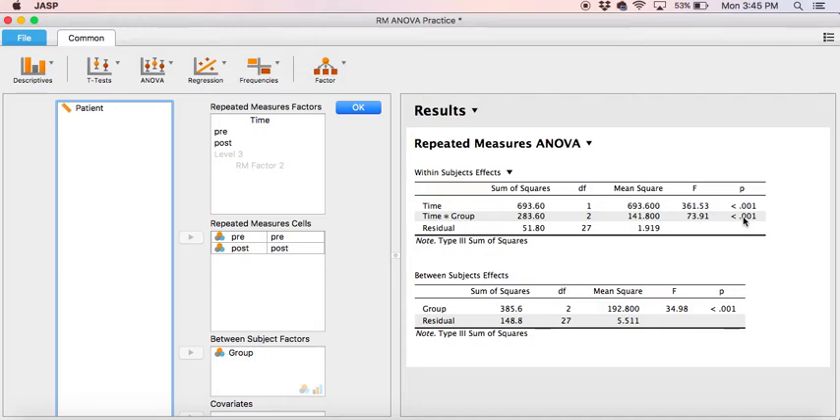Now we want to go down to between subjects effects because group is our between subjects factor. So we look at group. Let's go over here and we see our p-value less than 0.05. We are ignoring the residual line, okay? We are not dealing with the residual line in this class. You're just concerned time and group interaction, and group, okay?